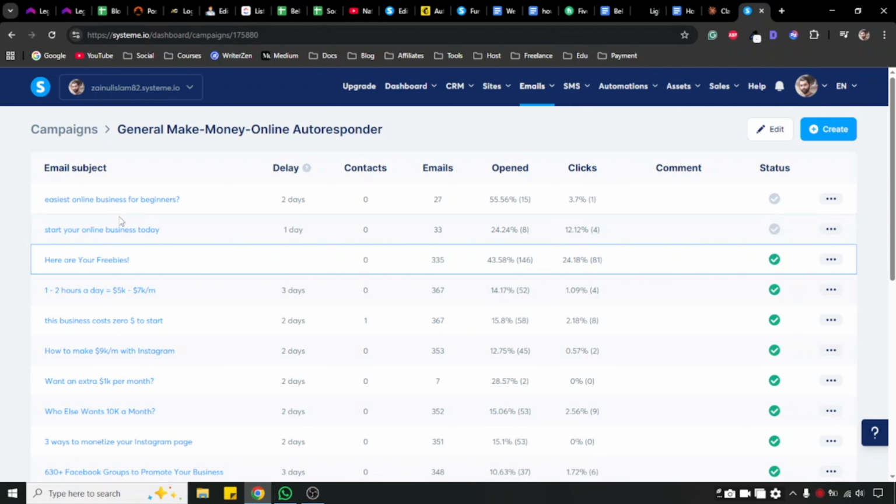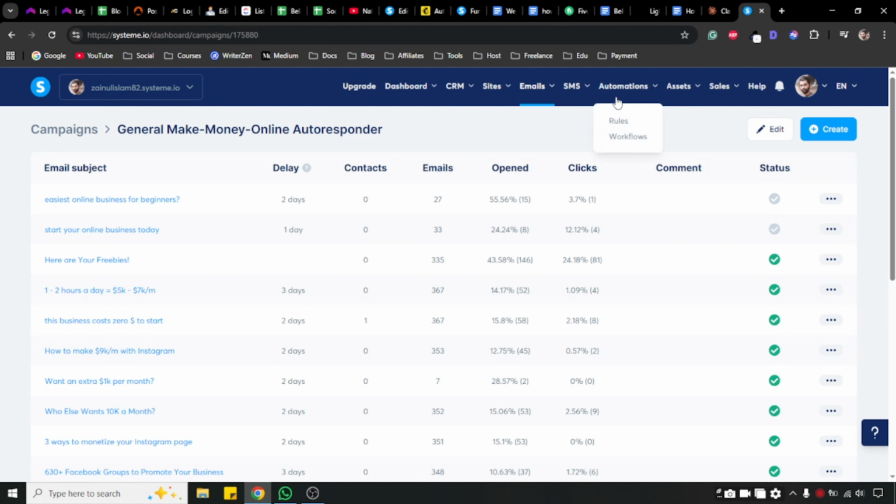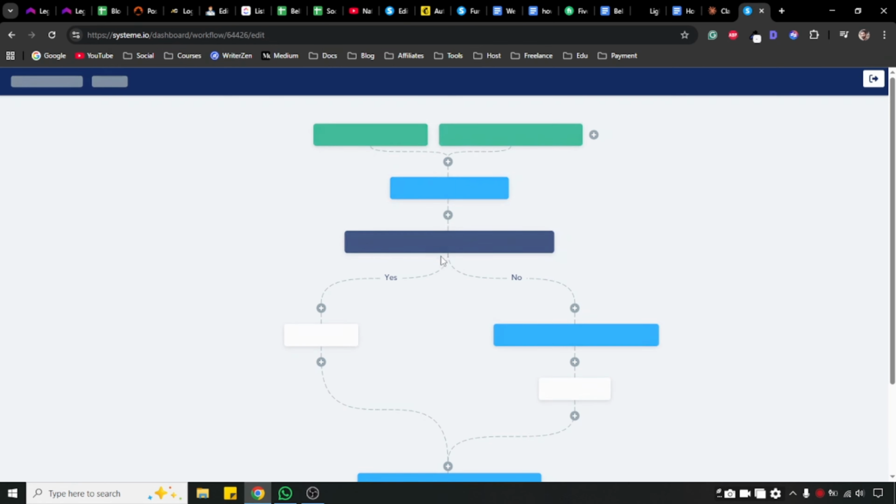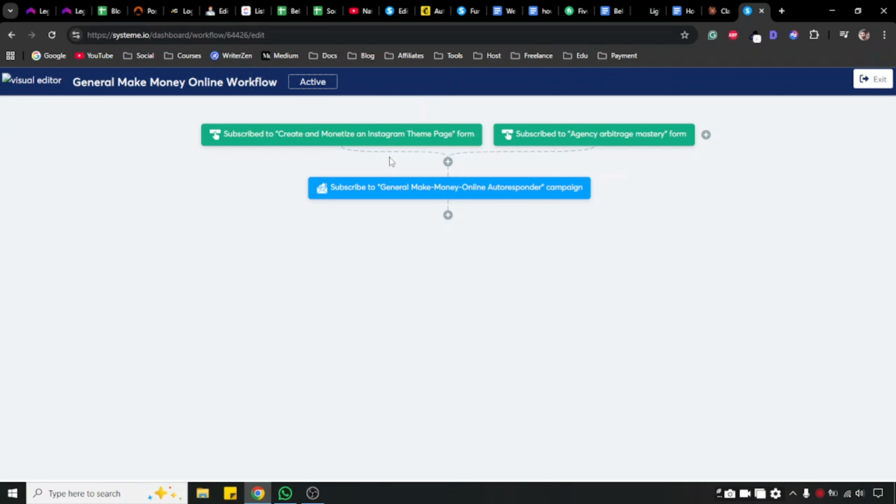One thing to note, if you want to connect this email campaign to a landing page or to a sales funnel, so that these emails are sent out to those that opt into your sales funnel landing page, you can go to automations and workflows, create a new workflow. I already have one. The first step will be our landing page or squeeze page, where people will enter their email addresses to hop onto the email list. I have listed here two forms because I am collecting email addresses on two landing pages. These two landing pages or two email forms are connected to one email campaign.